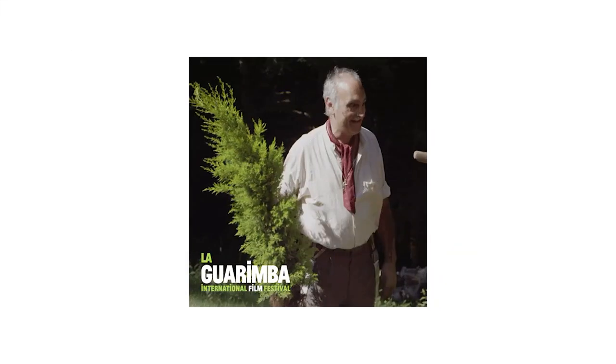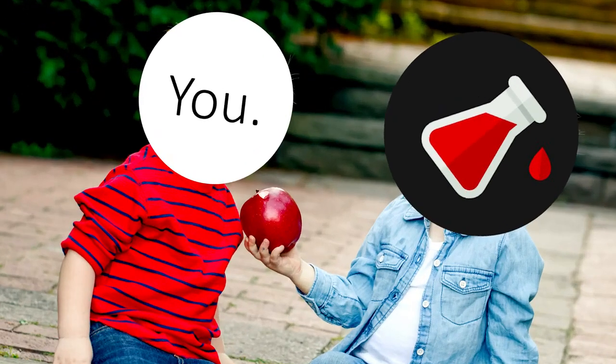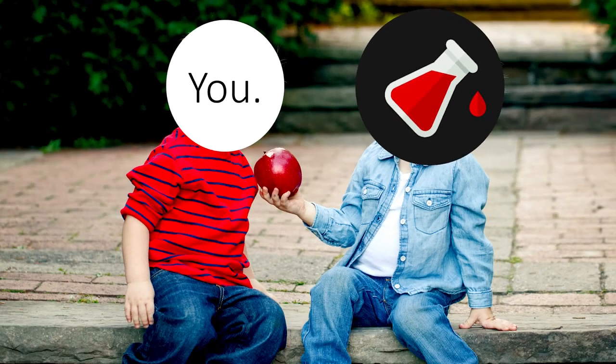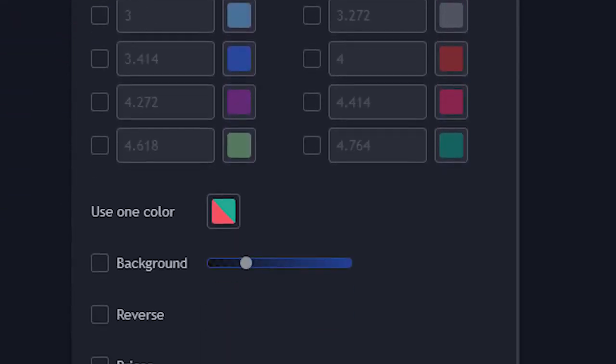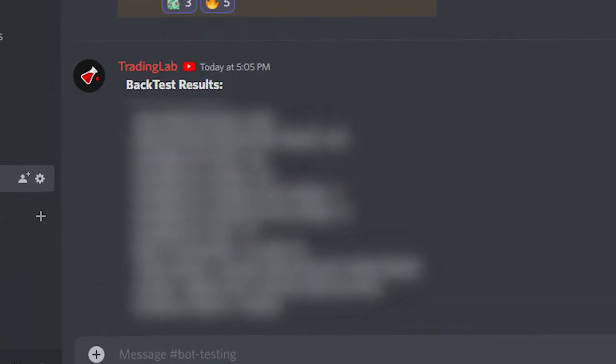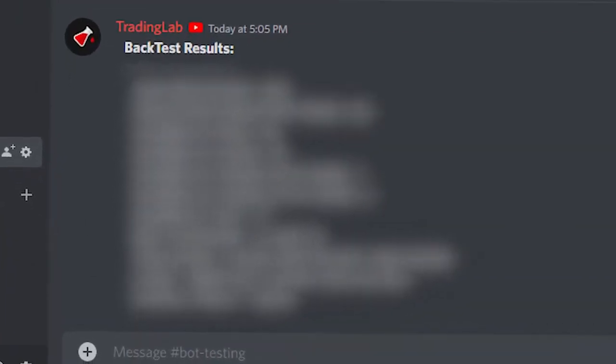Now, we were originally going to keep this strategy between just us and the premium members in the Discord, but we decided, forget it, let's share it with the whole community. So here we are, sharing it with the whole community. Now, I'm going to share how this strategy works, all the settings you need to know, and we'll also be sharing the backtest results with you at the end of the video. Let's get straight to it.